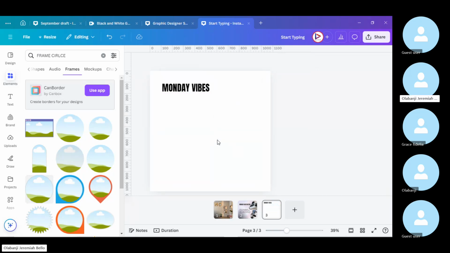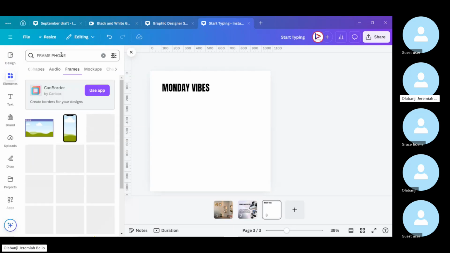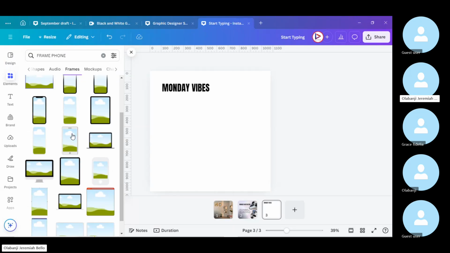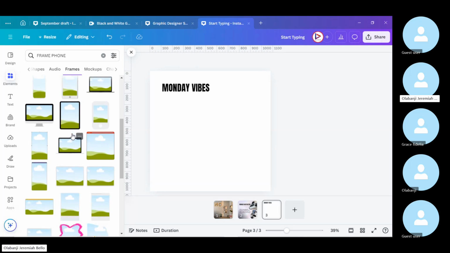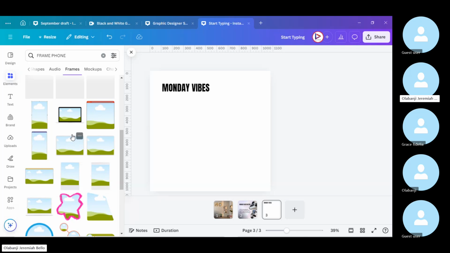Or let me delete this. Let me use something else. I'll come to frames. I won't search for frame circle. I'll search for frame phone this way. Okay, these are some frames. These are not just phones, but they are frames that are phones, kind of.